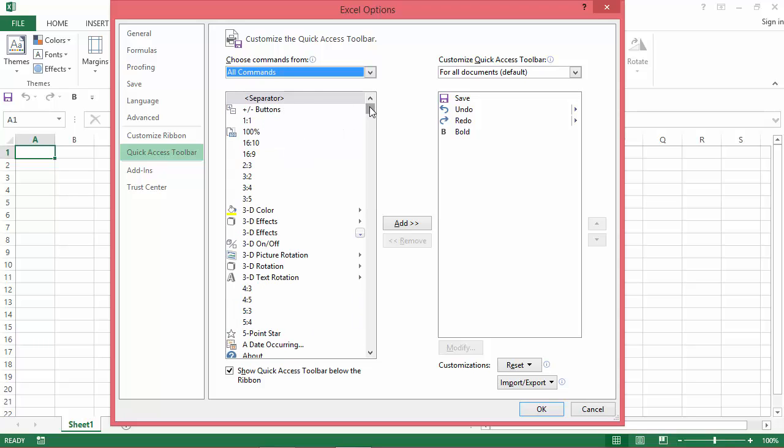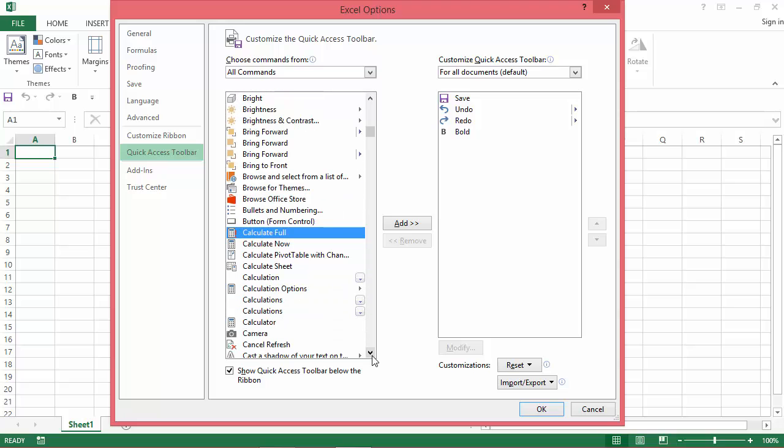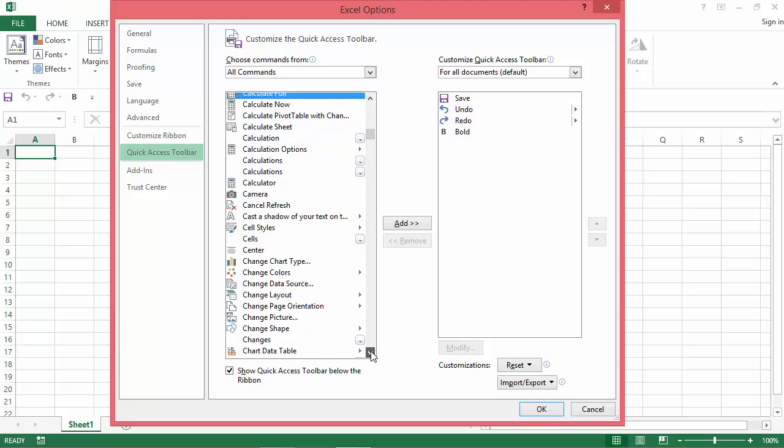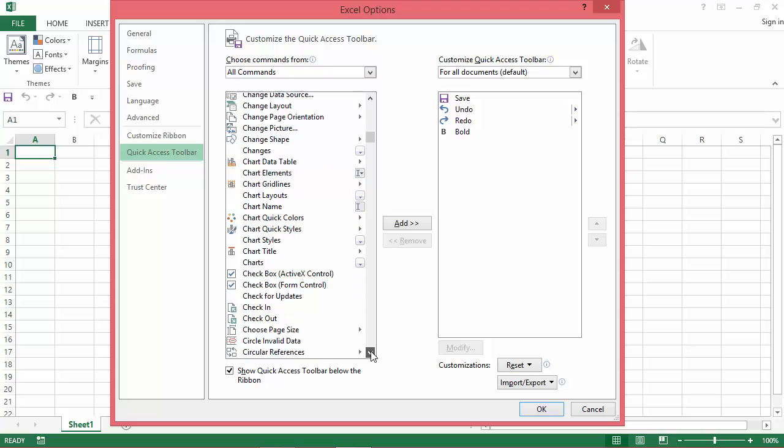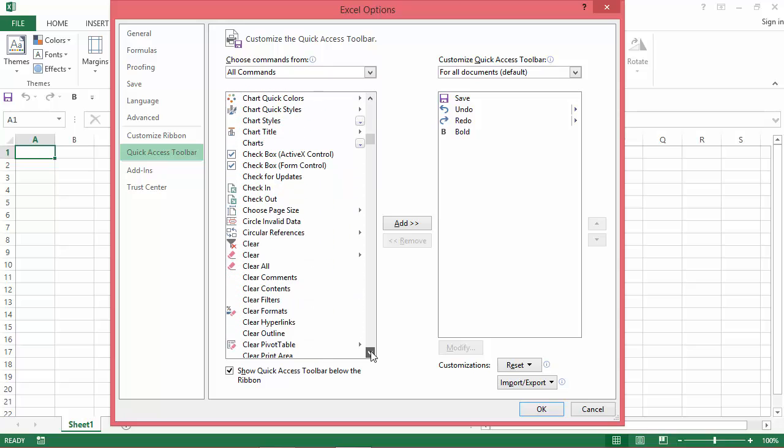And then that way you see all of your commands in alphabetical order. A command that I like to add to the Quick Access Toolbar, no matter which software application I happen to be in, is the Close All File command, because that just helps me quickly close all of my open files and it gives me a blank screen.